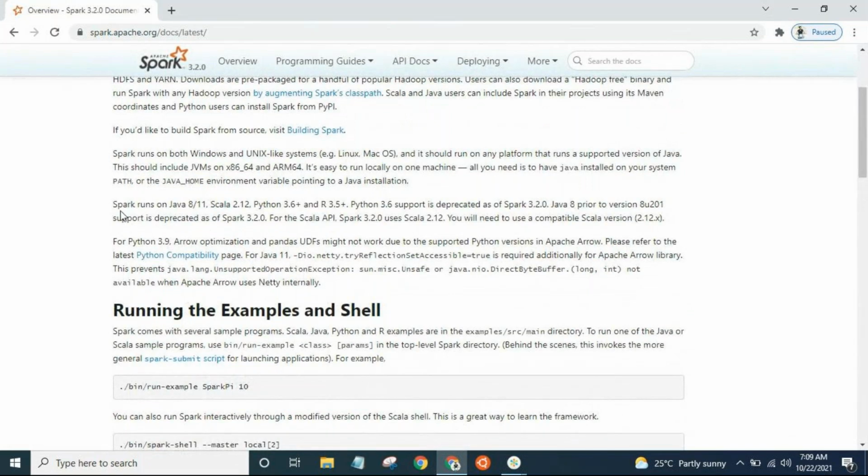So Spark runs on Java 8 or 11, right? So we would need to set up Java 8, prior to the version 8u201 is deprecated. Okay, I think it's better to go with the Java 11 version. Maybe let's try to install Java 11 instead of Java 8, right?